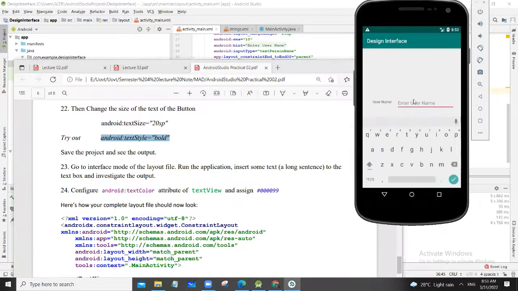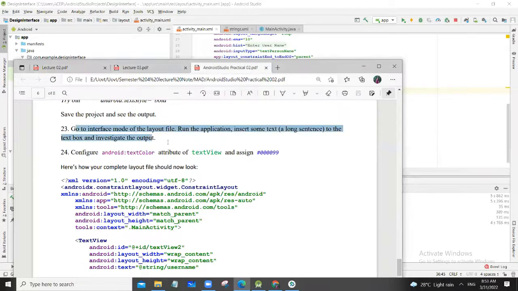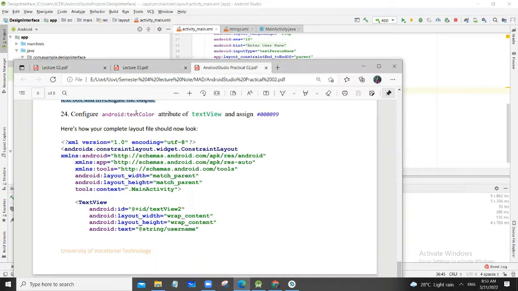Okay, you can enter any name for this text field, like this. You can enter any name for this text field. That is the question number 23. Then you need to change the text color.